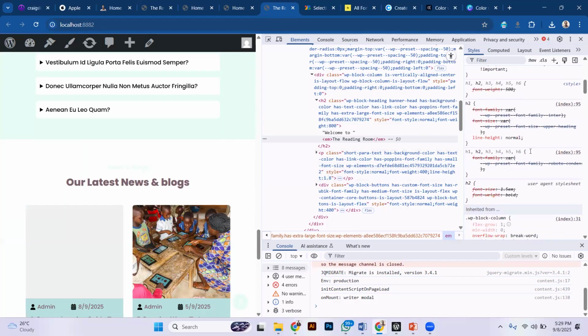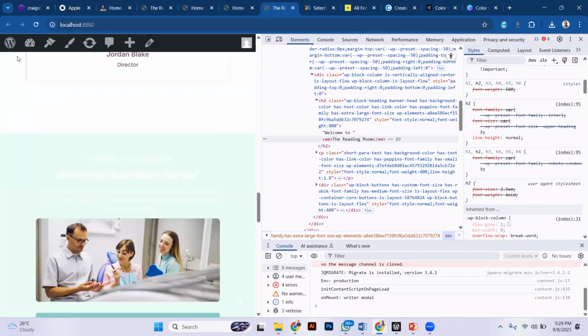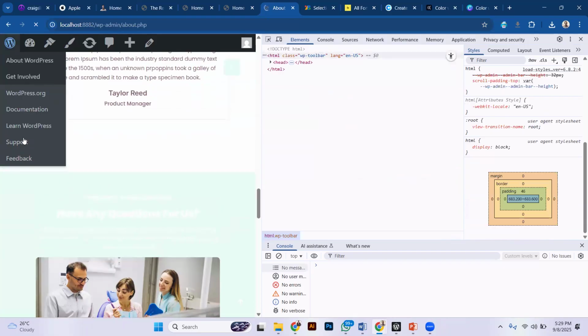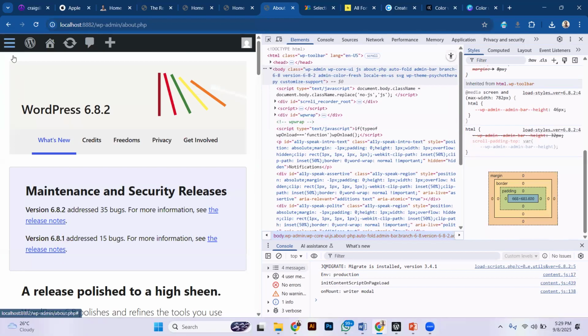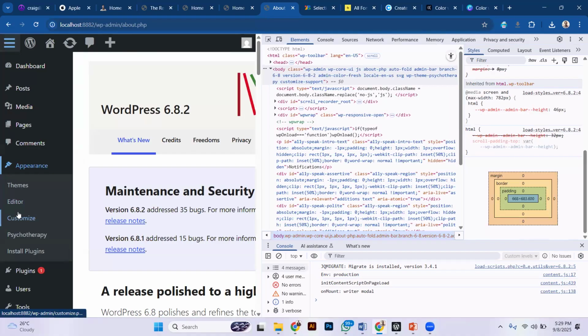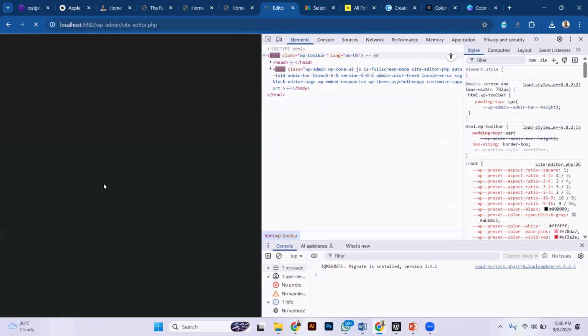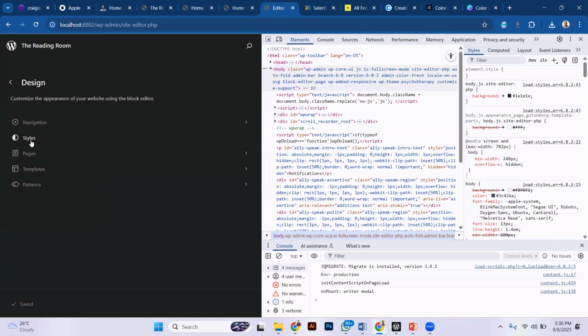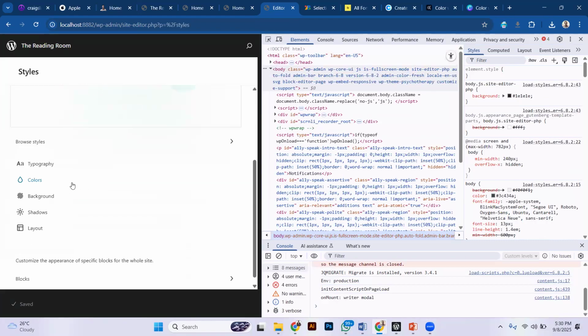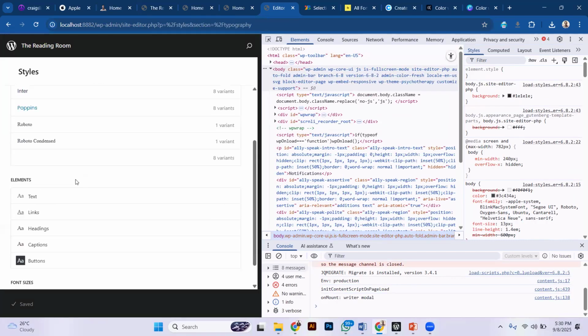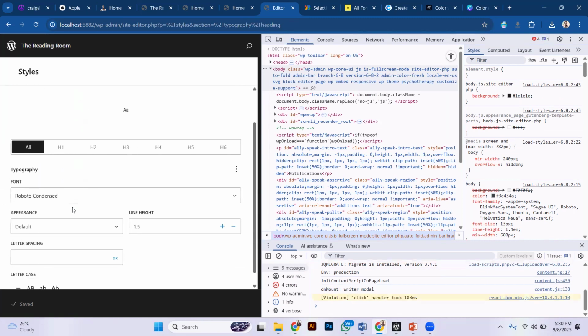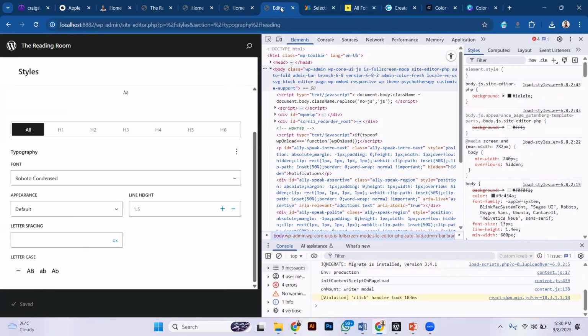If I scroll down, font family still is Inter, meaning I didn't save. Let me try to go back to my WordPress. I click on appearance, then click on editor. Thereafter, I'm going to select styles. By the way, the appropriate page I should even have used to demonstrate. I'm going to click on headings. Heading is Roboto here. So let me try to visit this website again.